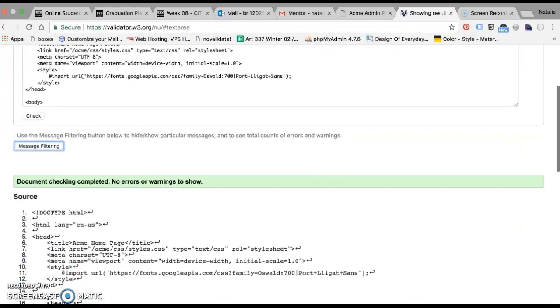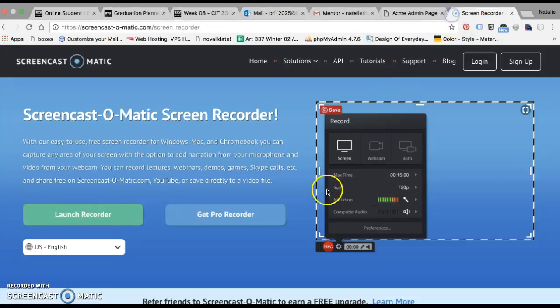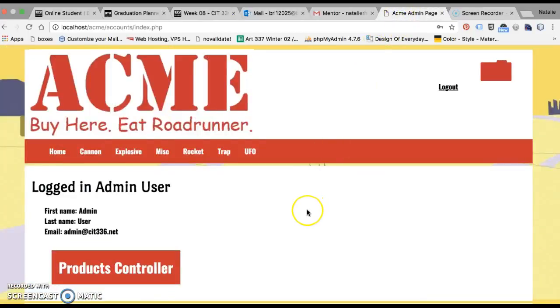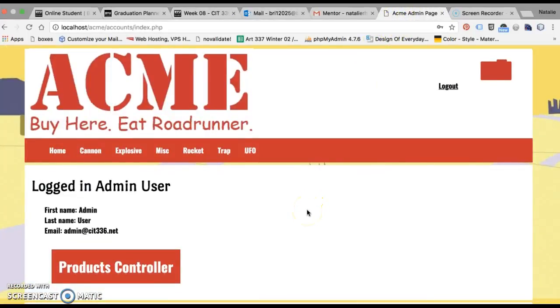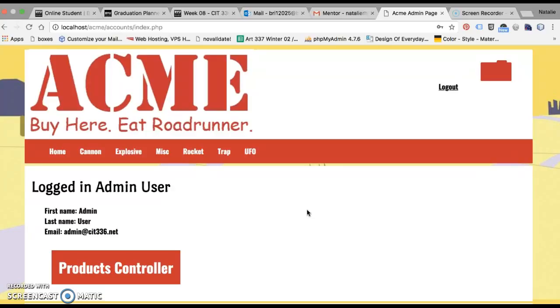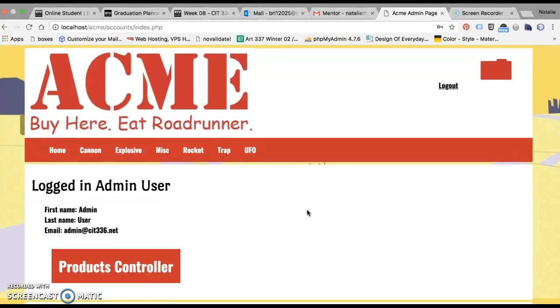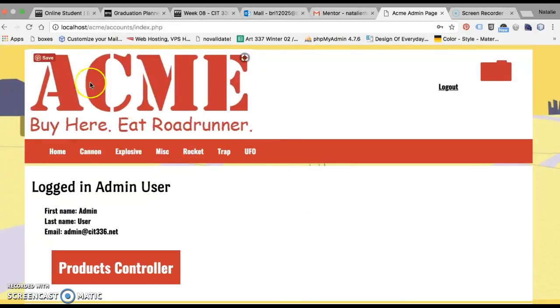Validate the HTML. No errors. That's good. Trying to think. I validated other pages. I just don't think you want to. I don't know what ones you need to see. I think that's good.